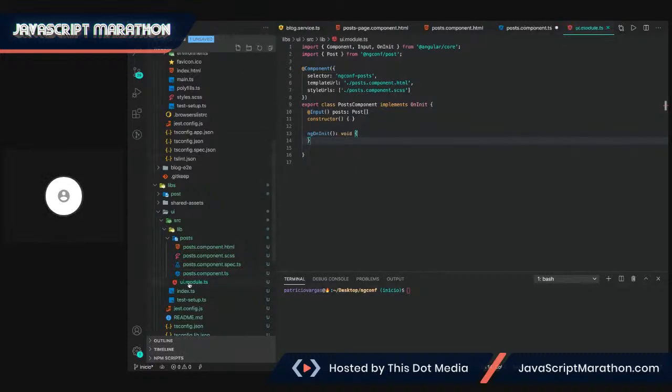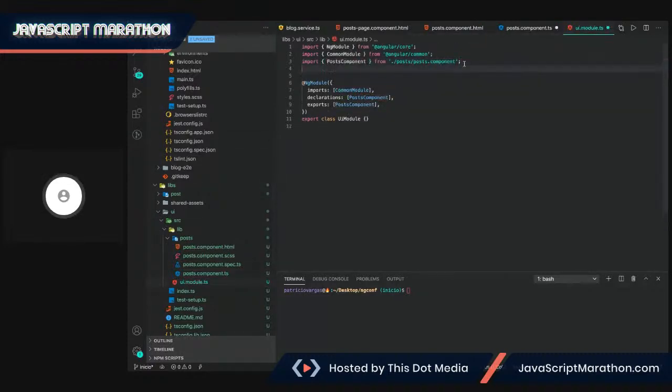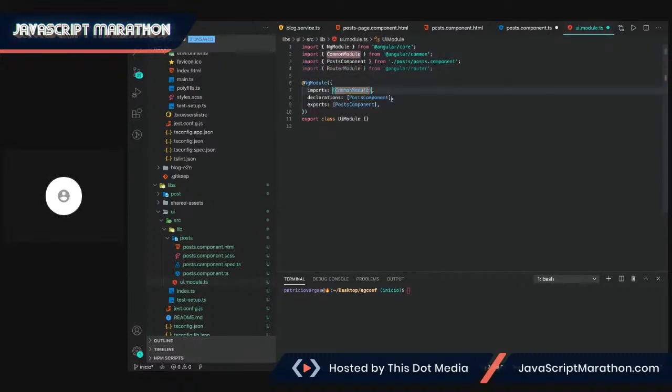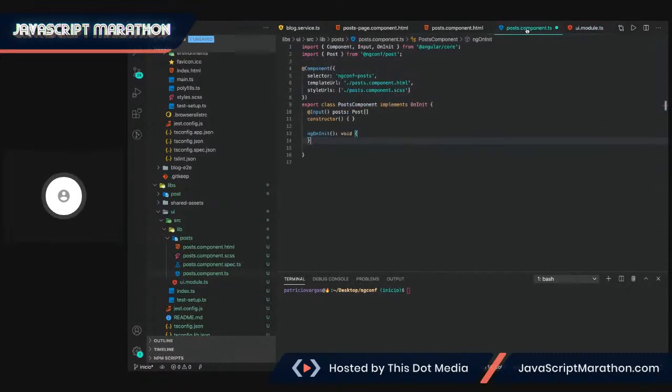Now I have to go to the UI module and inject the router like I was telling you guys, right? So I'm just going to copy this line because I don't know it by heart. I should. And I have to put it in the imports, next to the common module, and we save. We save this code as well.